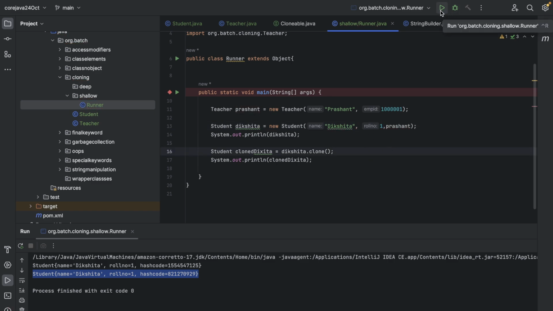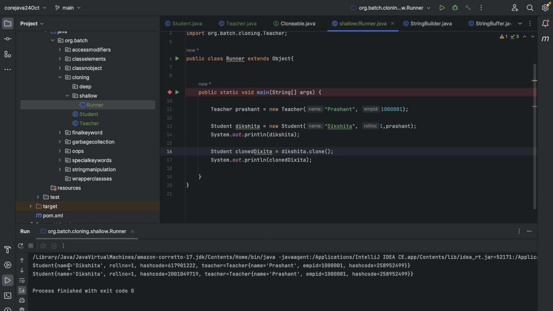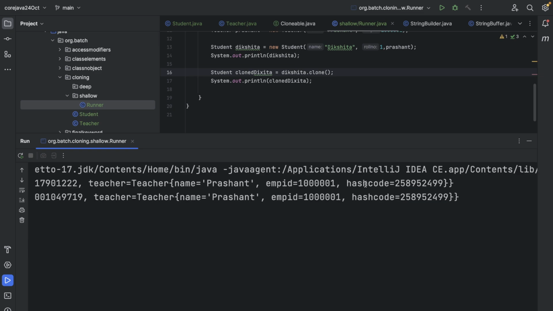If I run this, now see, Dikshita has the primitive data type, I mean the string is an object and roll number is a primitive. The hash codes are different. That means the memory of these two data is different, because these two are instance variables. So because of these two, the memories are different. But come here at the teacher level. At the teacher level, you will see both teachers are the same. Is this visible? Yes, so both teachers are the same.